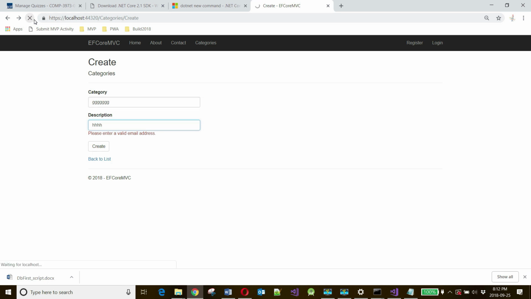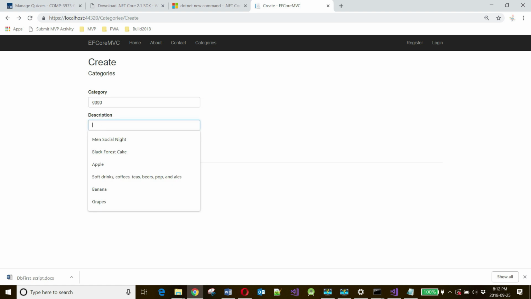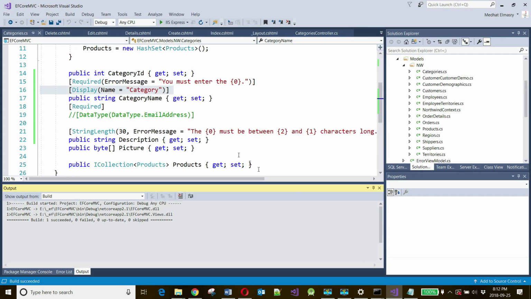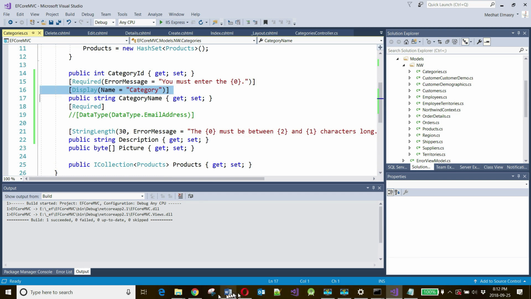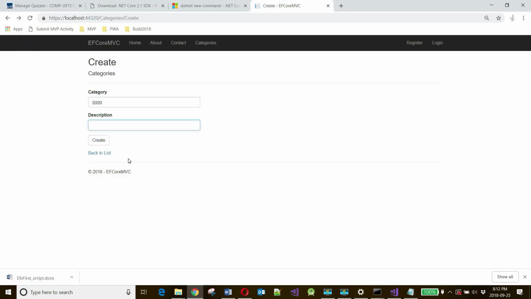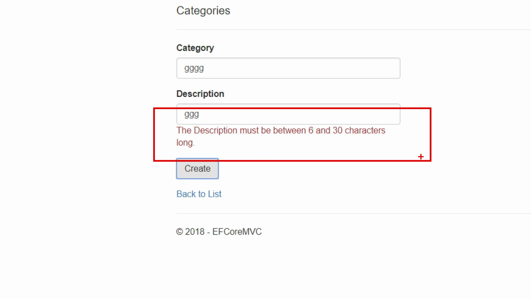Refresh. And let us say I enter something here. For the description, we said that the minimum length should be 6 characters. So let's come back here and enter like 3 characters. Create. And sure enough, we get this custom error message that combines the minimum length and the maximum length together.